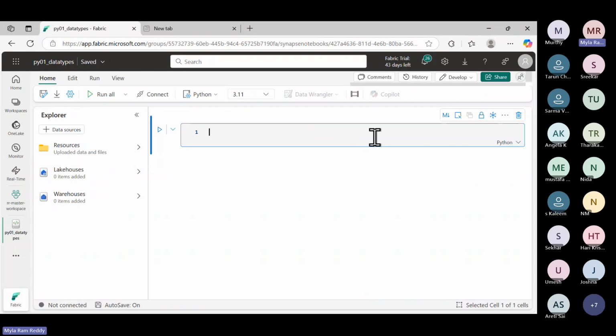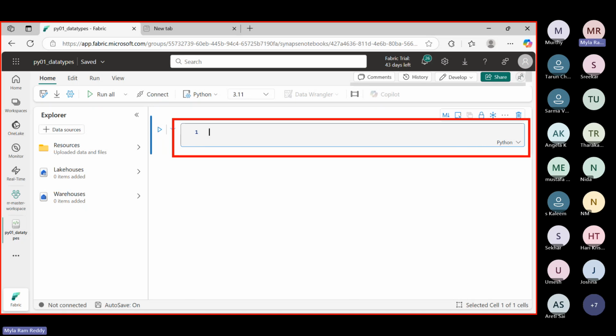Now here, let us say we are trying to see something. This is called a cell. You can notice this is a cell, and in the cell you can do two things at this point of time. One is you can write your markdown language. Second is you can write your Python code.